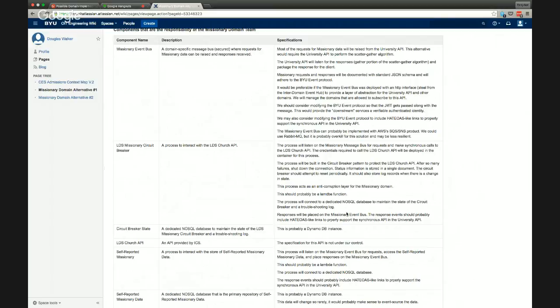But inside the domain, I don't care if each of these workers are just straight on the bus. I think we should consider modifying the BYU event protocol so that we're passing the JWT in the message. The reason is, if what we're saying is these are now asynchronous APIs, the worker down there has to be able to validate the identity of where this started from. I just can't assume that it's getting passed to me. That doesn't seem very good security.